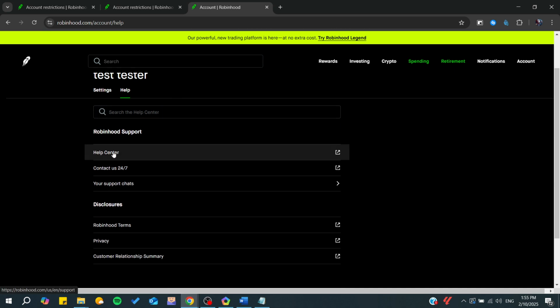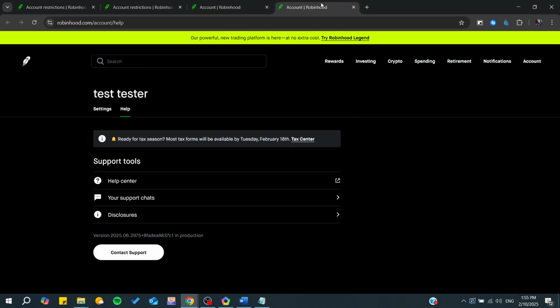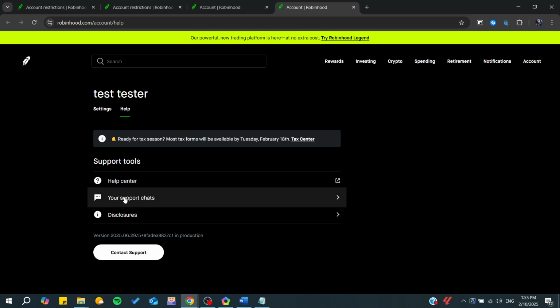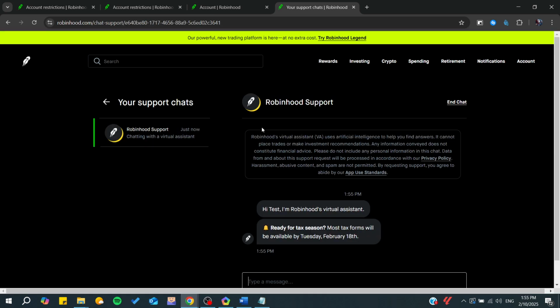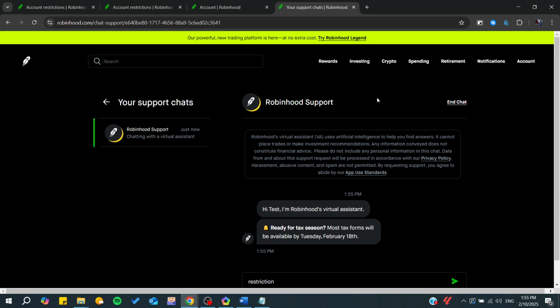After that, you can just go to the contact, so you can contact the support, so you can be able to unrestrict your account. You can go to your support chat, or you can click on contact support and then you can talk about them and you can just type for example restriction and then you will have a number or you will be able to contact an agent in the Robinhood support.